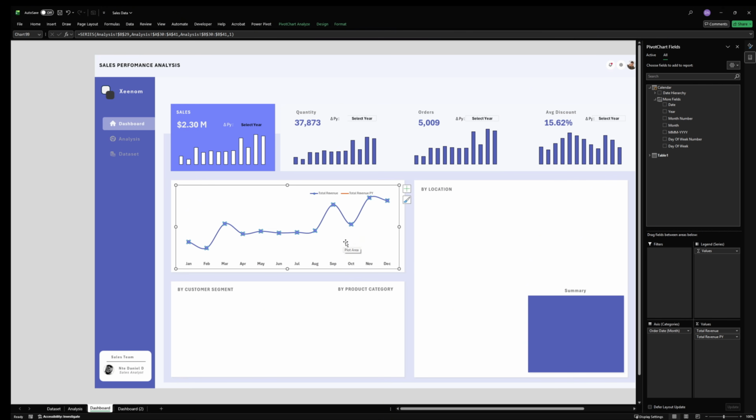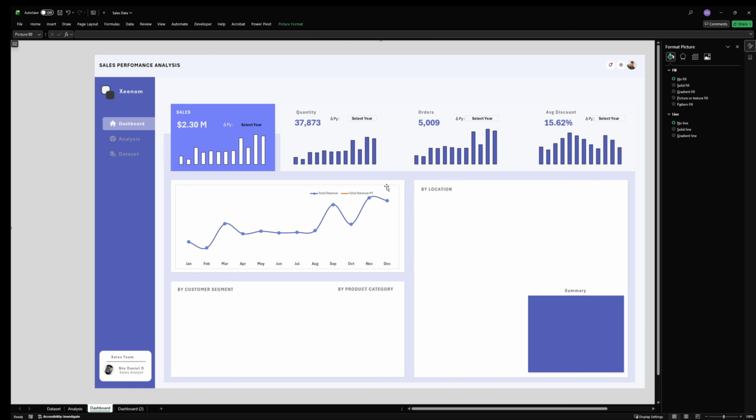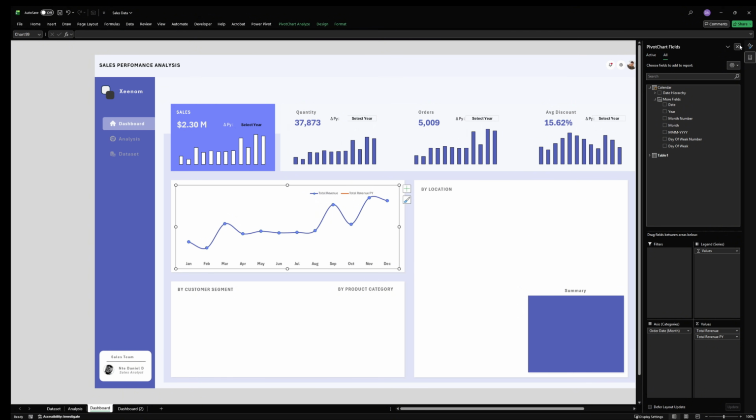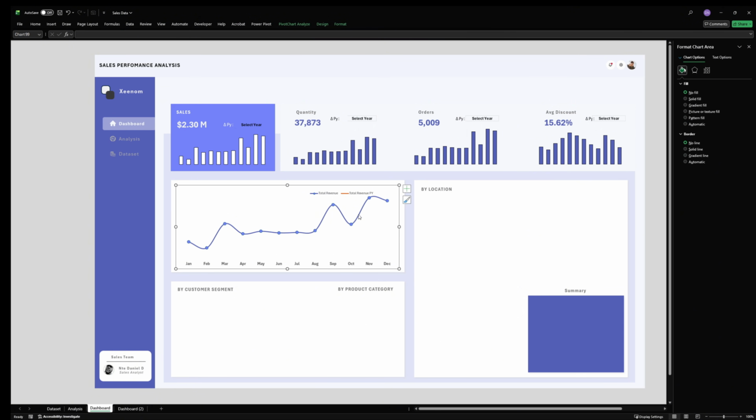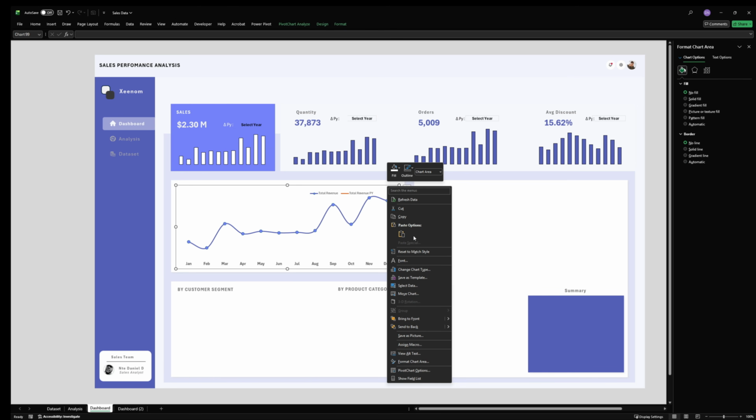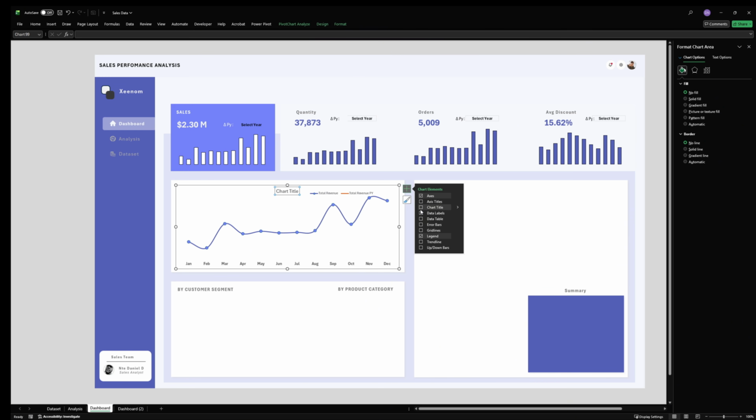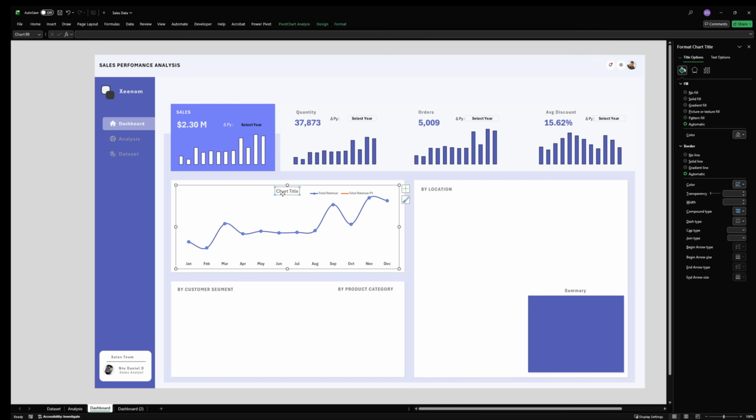So I would come here and then remember we also don't need any fill and any border from this chart as well. All right, click. I'll come here and I'm going to add a chart title. I can say we can call this monthly trend. And I'll bring it to this side.